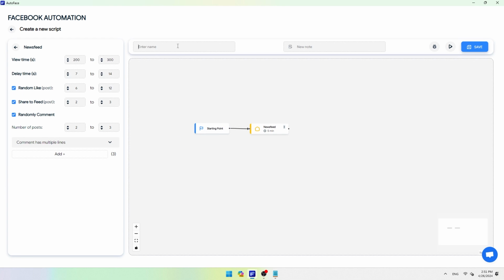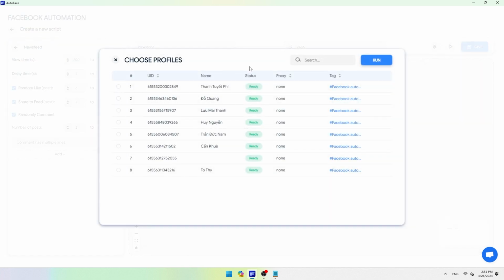Now, simply connect the starting point node to the node of the newsfeed command, and you're done. You should retest your script by clicking on the debug icon to check if there are any errors. To test the script, click on the play button, then select a profile to run the test on.